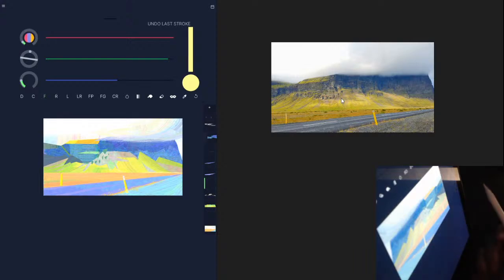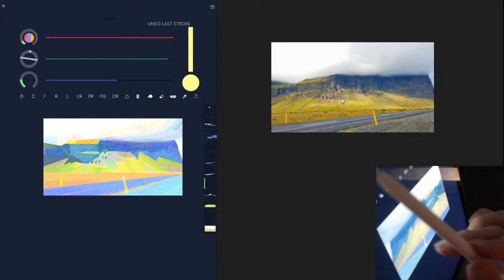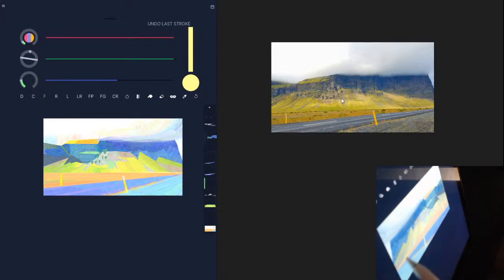Oh, this little line is really nice, actually. That super bright strip at the bottom helps it a lot.